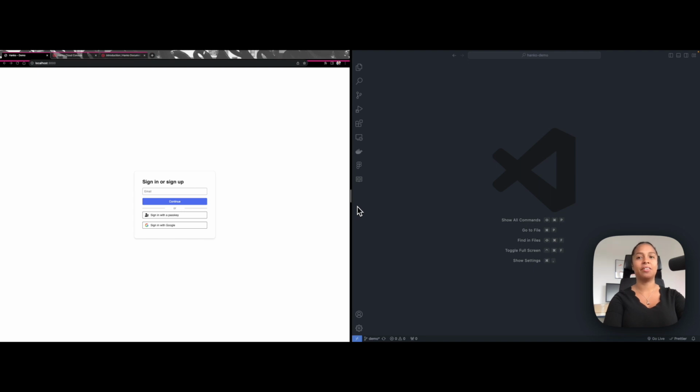I'm a front-end intern at Hanko, and today I would like to show you how to integrate Hanko with an existing Next app. At the same time, I will try to guide you on how to code a to-do app. So here's what we're going to build.